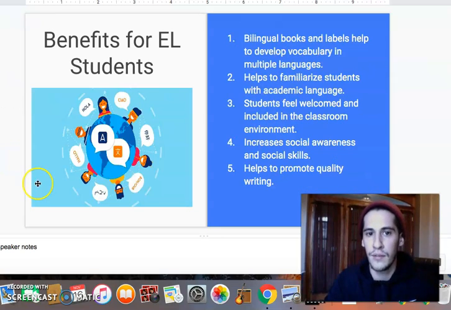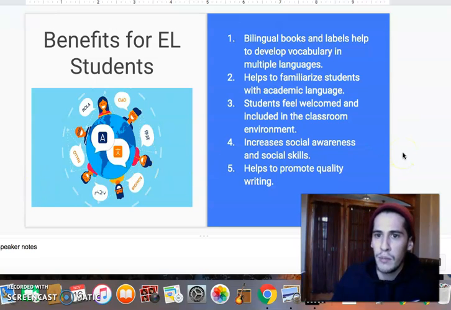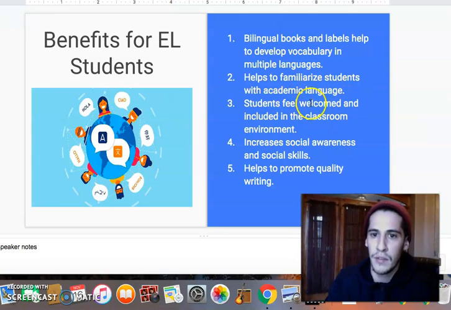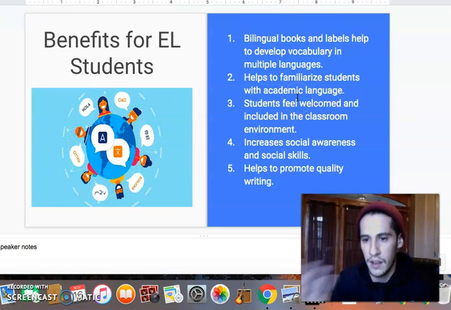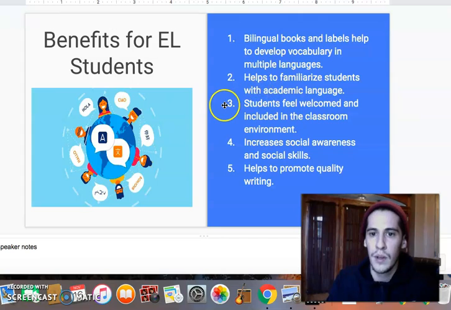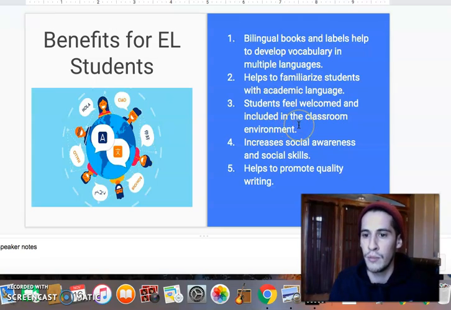So some more benefits for the English language student. Bilingual books and labels help develop vocabulary in multiple languages. Seeing more specific terms, as in science class, helps them develop their science vocabulary in English and Spanish. It helps to familiarize students with academic language. Students feel welcomed and included in the classroom environment, as stated earlier, about their culture and their background history. It increases social awareness and social skills. Students may be social and may want to meet new friends and tell stories about their past, but maybe struggle with the actual language and verbal skills to do so.